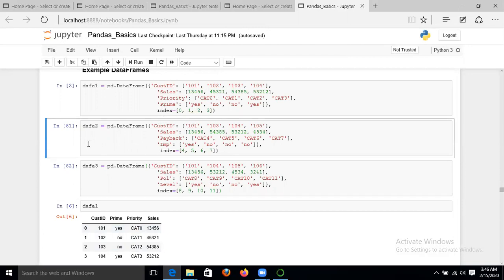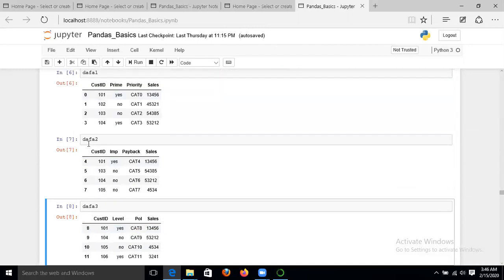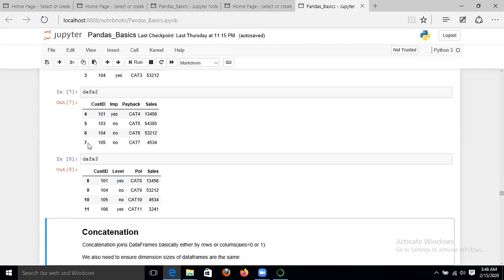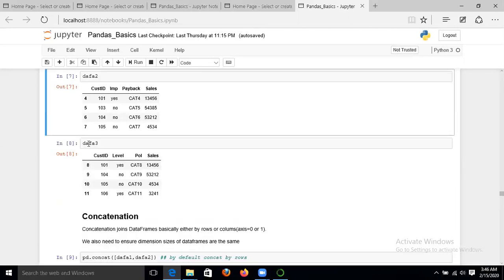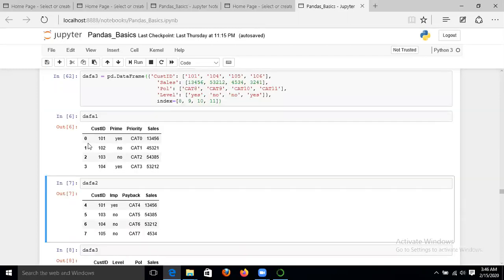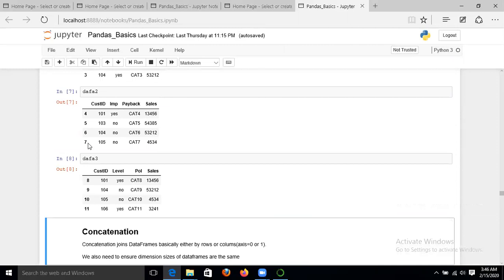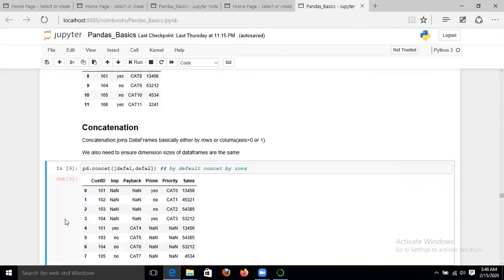When we talk about merging, we are merging the columns: the columns which are matched or not matched, how do we merge them? Let's see. We have first displayed all these data frames, and then we put the concat function here. Once you put pd.concat with data frame one and data frame two, it will give the value like this.